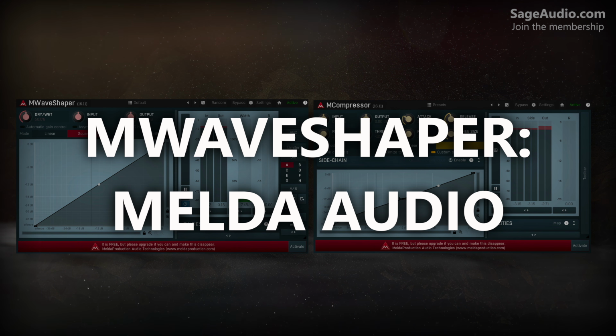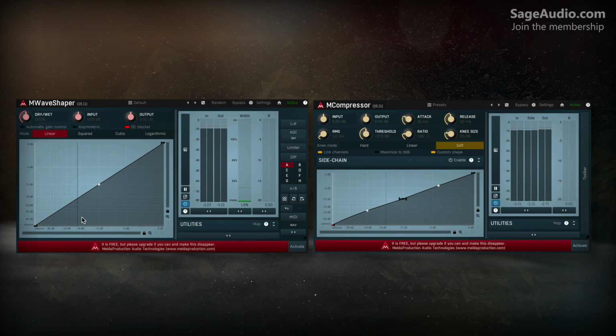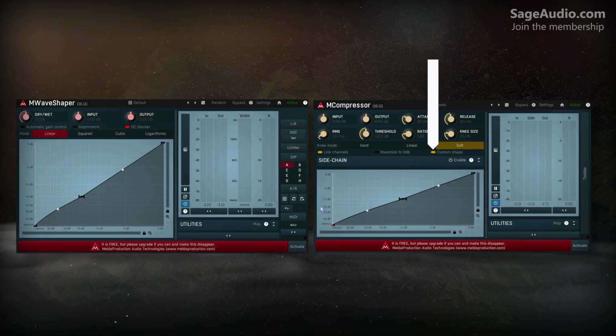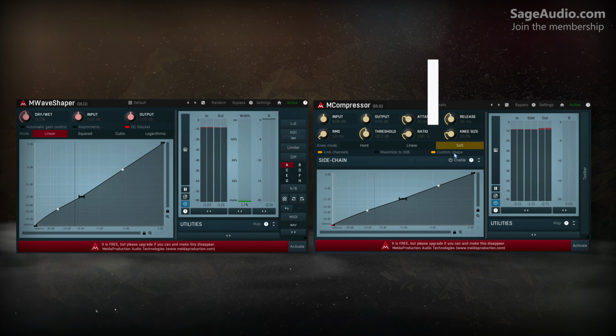Next, let's talk about M-Wave Shaper by Melda Audio. So this one is included with a huge bundle of free plugins from the company. You could either use this plugin or the M compressor set to custom shape to introduce some wave shaping.